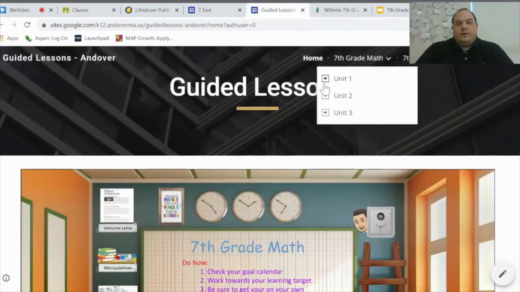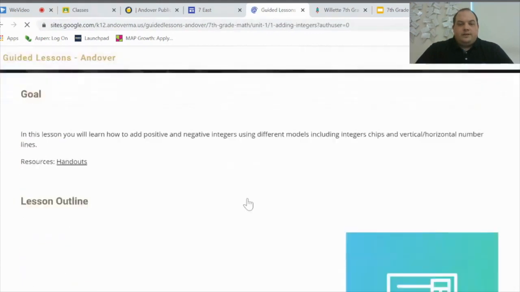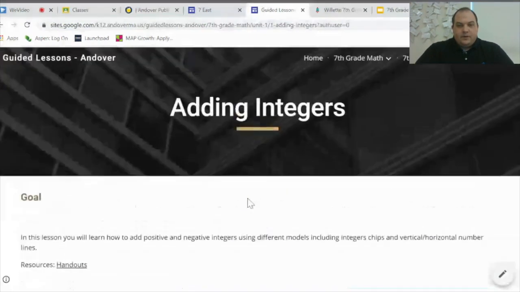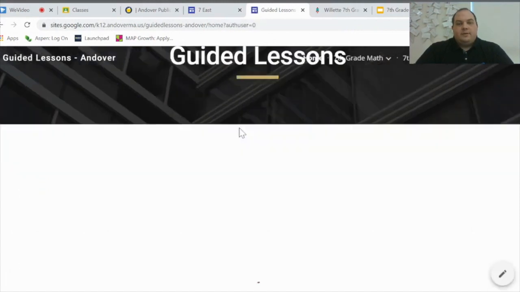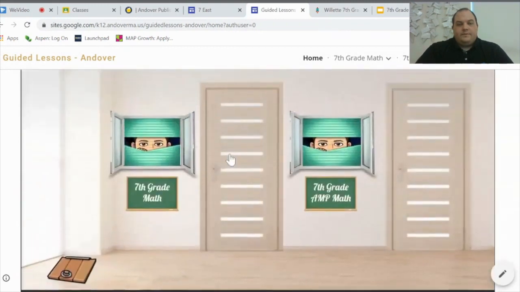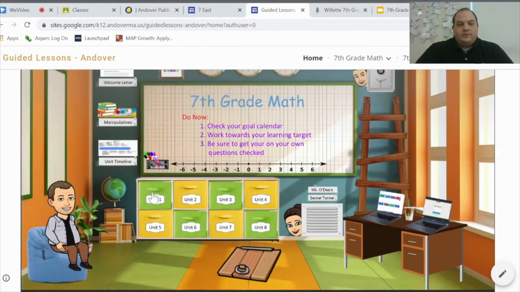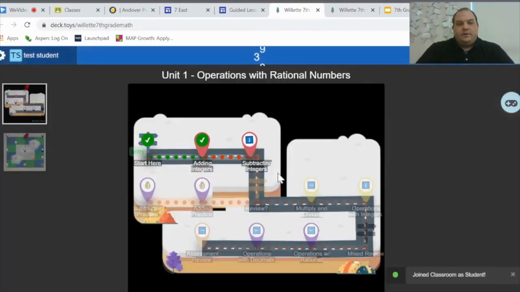Even though we have this backup where you can get to the lessons, the way that your progress is going to be tracked isn't going to be through that tab. It's going to be through Decktoys, where you just click on Unit 1 and it brings you to your deck. It saves your progress because you've already completed Unit 1.